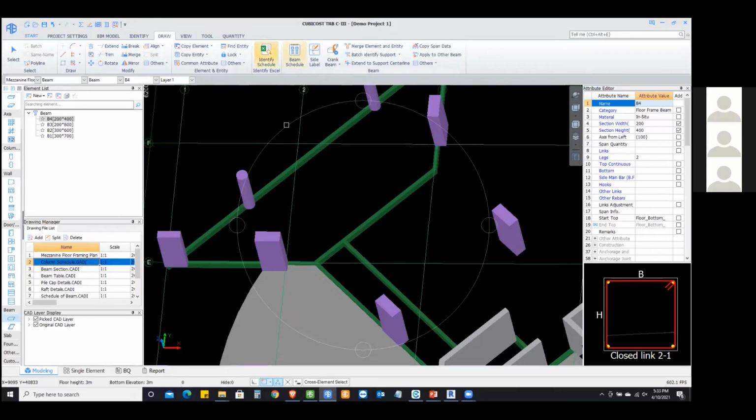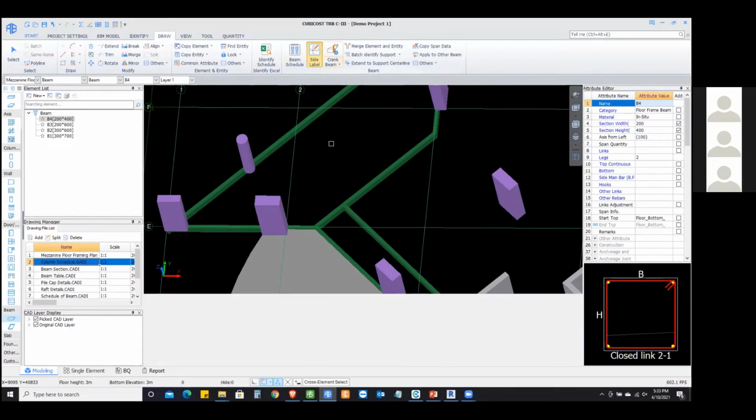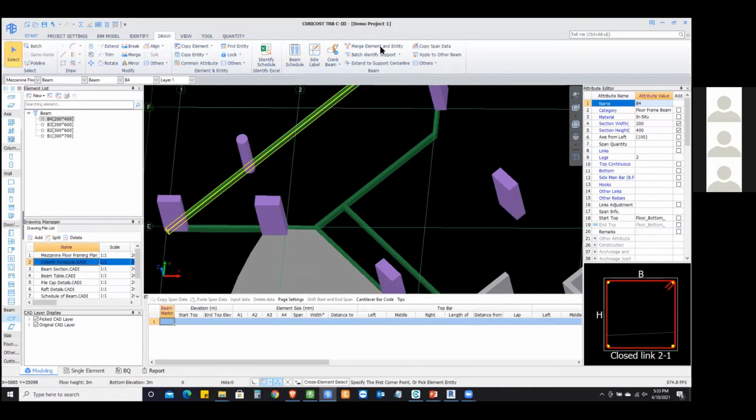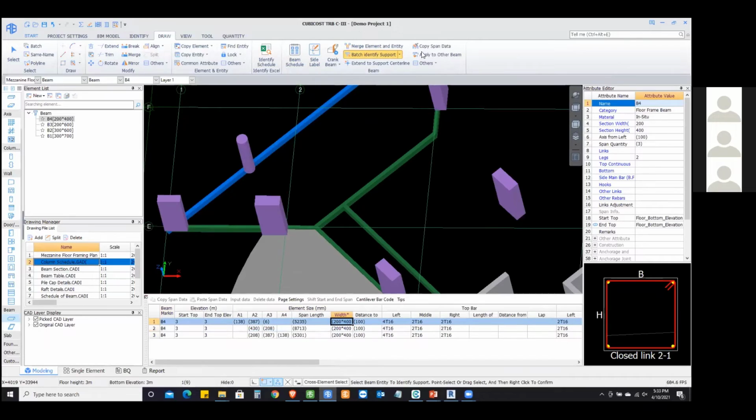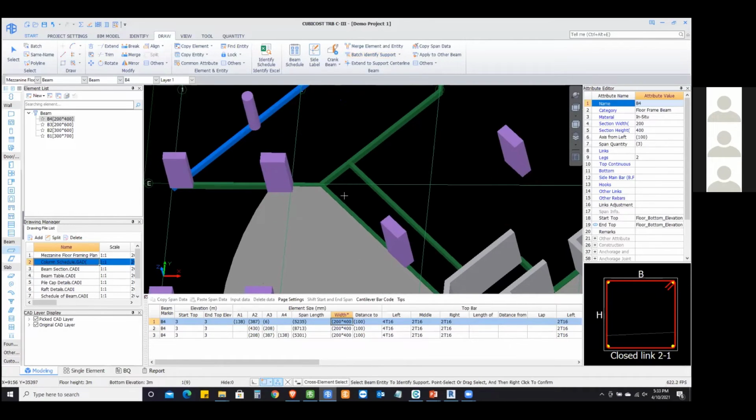Now, site labeling is basically you are going to pick up the labels of it. So a lot of information along the way. You have merge element entity, batch identify support. Support is quite important too: if you pick up a support, it shows you what rebars are being fitted in. If you want to make any changes, you can change them. Stuff like that.